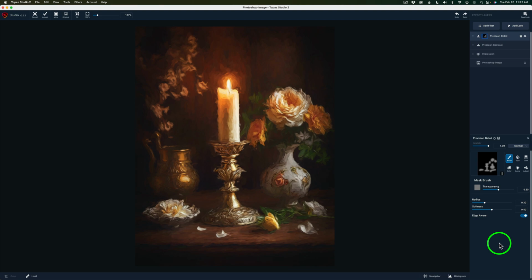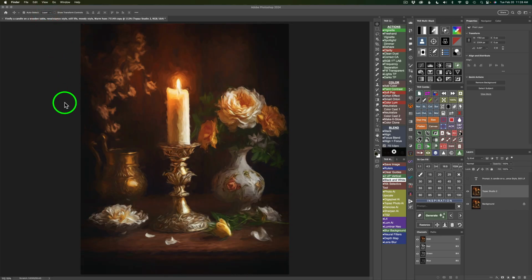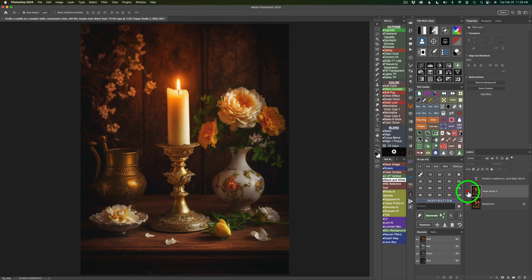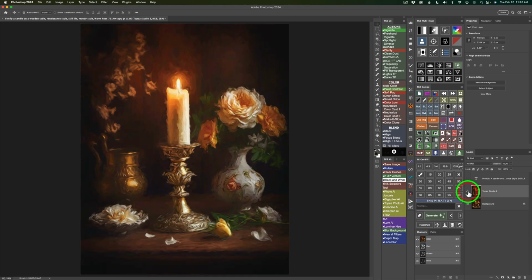Now, all we need to do is save this out back to Photoshop, and here's how we do it. Come up to menu and click accept, and that'll send us right back into Photoshop, and here we are. So let me shut this layer off. There's the before, and here is the after.